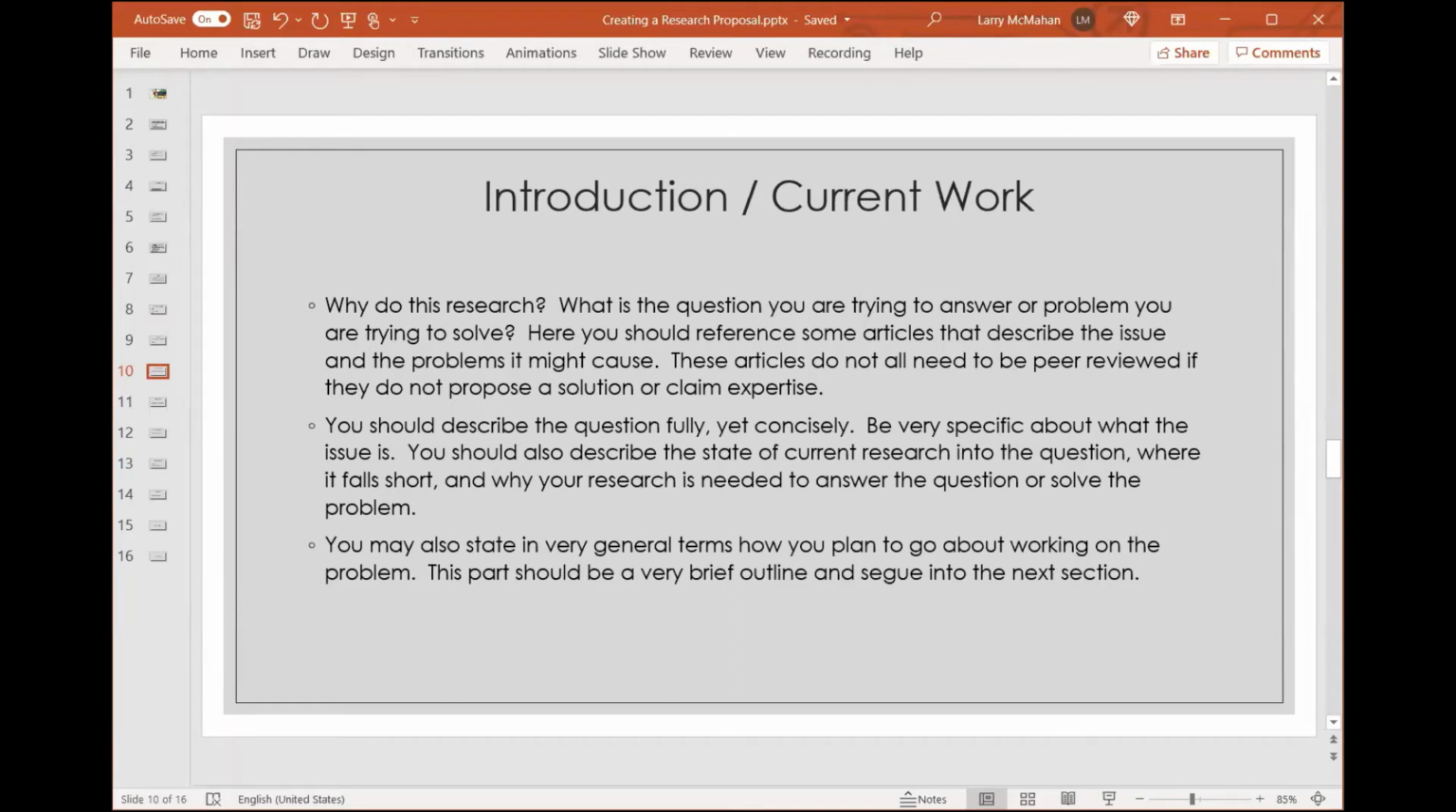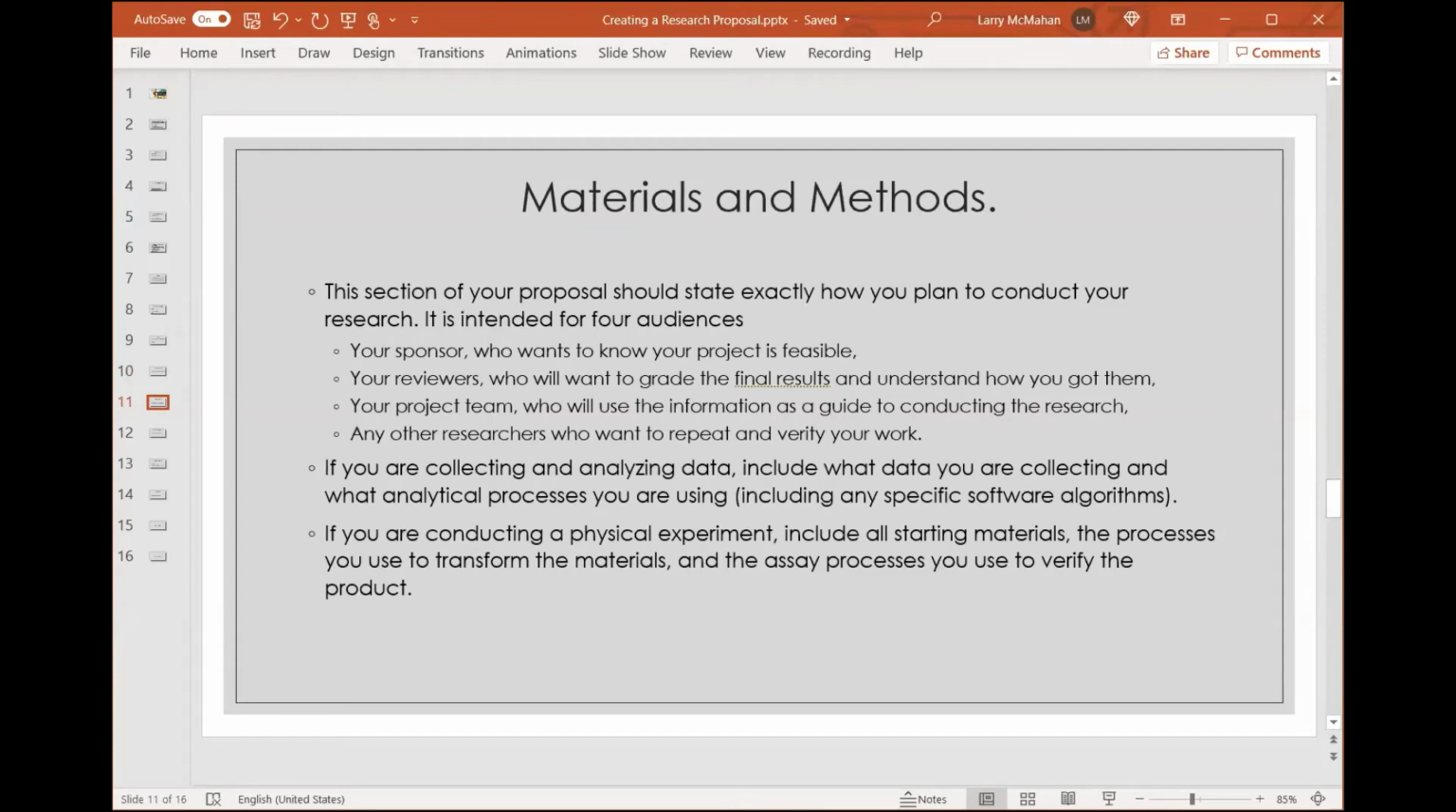So you're just going to have an outline of this is what we plan to do. And then in the next section, you're going to dive into describing what you're going to do to solve the problem. So this should state exactly how you plan to conduct your research. It's intended for 4 audiences. Your sponsor, who wants to know your project is feasible. So you're going to take this proposal and you're going to take it to your sponsor, presumably your research advisor.